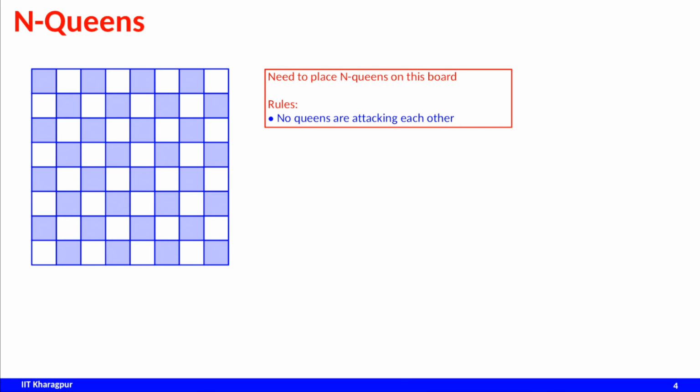Now let us look into how we can actually model a problem. Let's say I have the n queens problem which we talked about earlier. Given this checker board or chess board, I have to place n queens such that no queens are attacking each other. That is the constraint. There are many ways we can model this problem in constraint satisfaction, and we will see a few of those here.